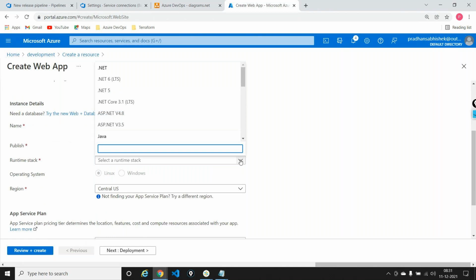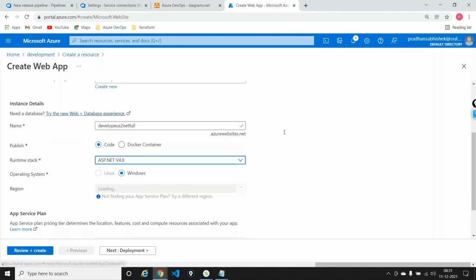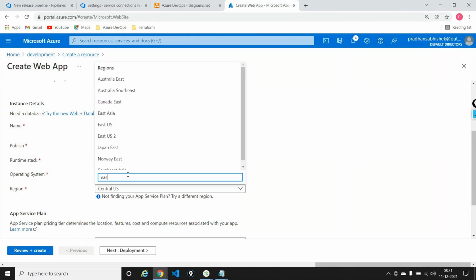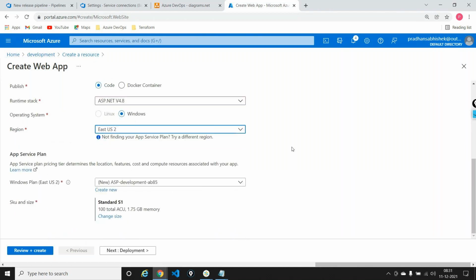.NET full framework. So what is the option here that I need to select? V4.8, exactly. It's not a core, it's a 4.8 application, and it says it can only run on Windows. And I'll say, okay, fine. Give me something in ECS2. And I will say, okay, fine.